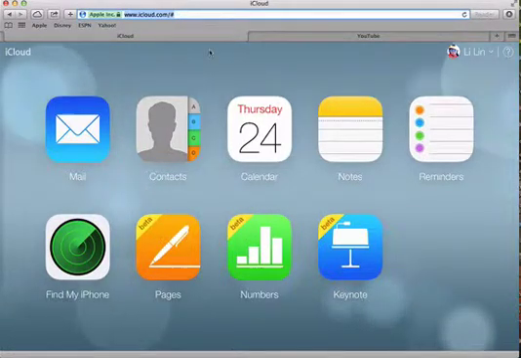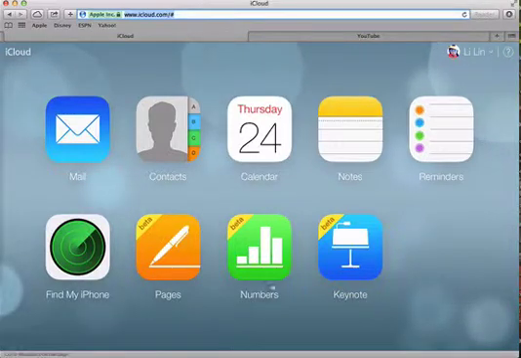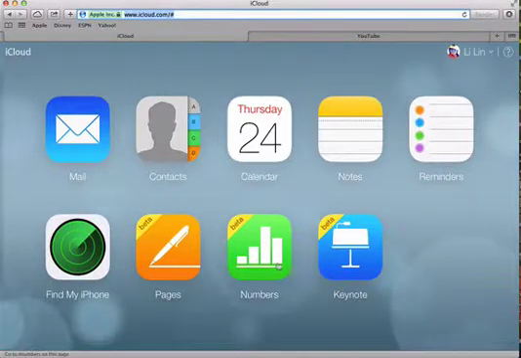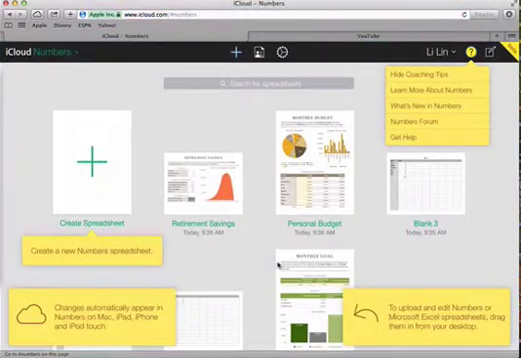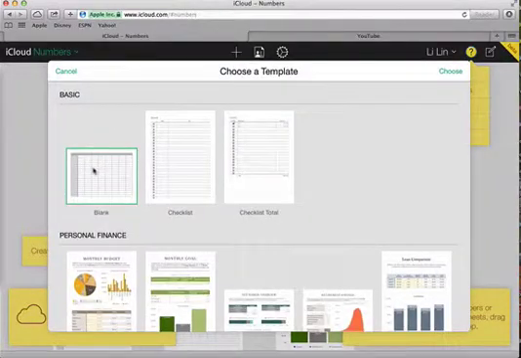Great. If you're not there on iCloud.com, please head on over to iCloud.com. I will give you 1.5 seconds to get there. Are you there yet? Good. So when you're on iCloud.com and log in, head on over to the green icon called Numbers. You'll see a bunch of bar graphs. Now you'll be taken to this screen when you click on it. I'm going to show you how to create a basic spreadsheet here. So click on this big old plus sign.